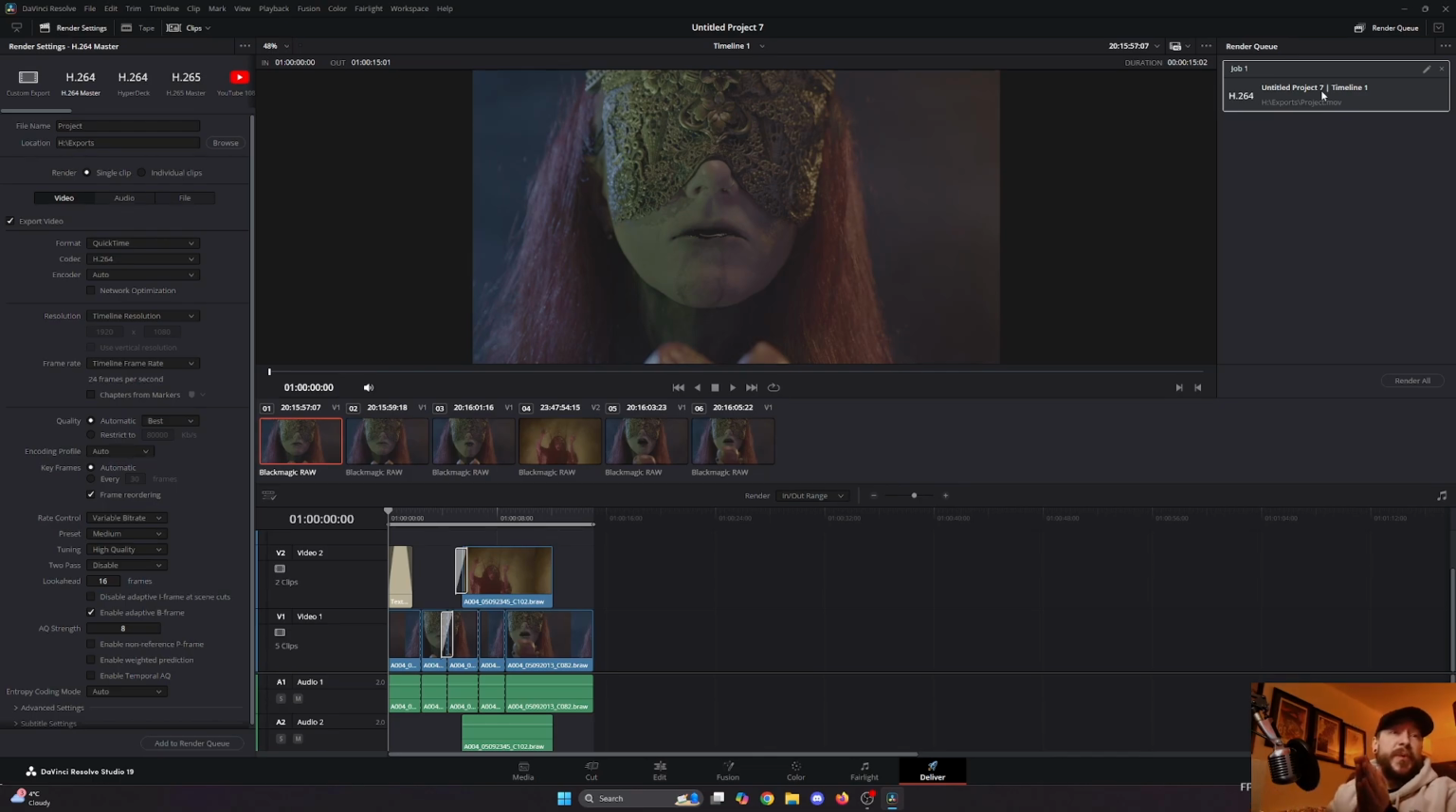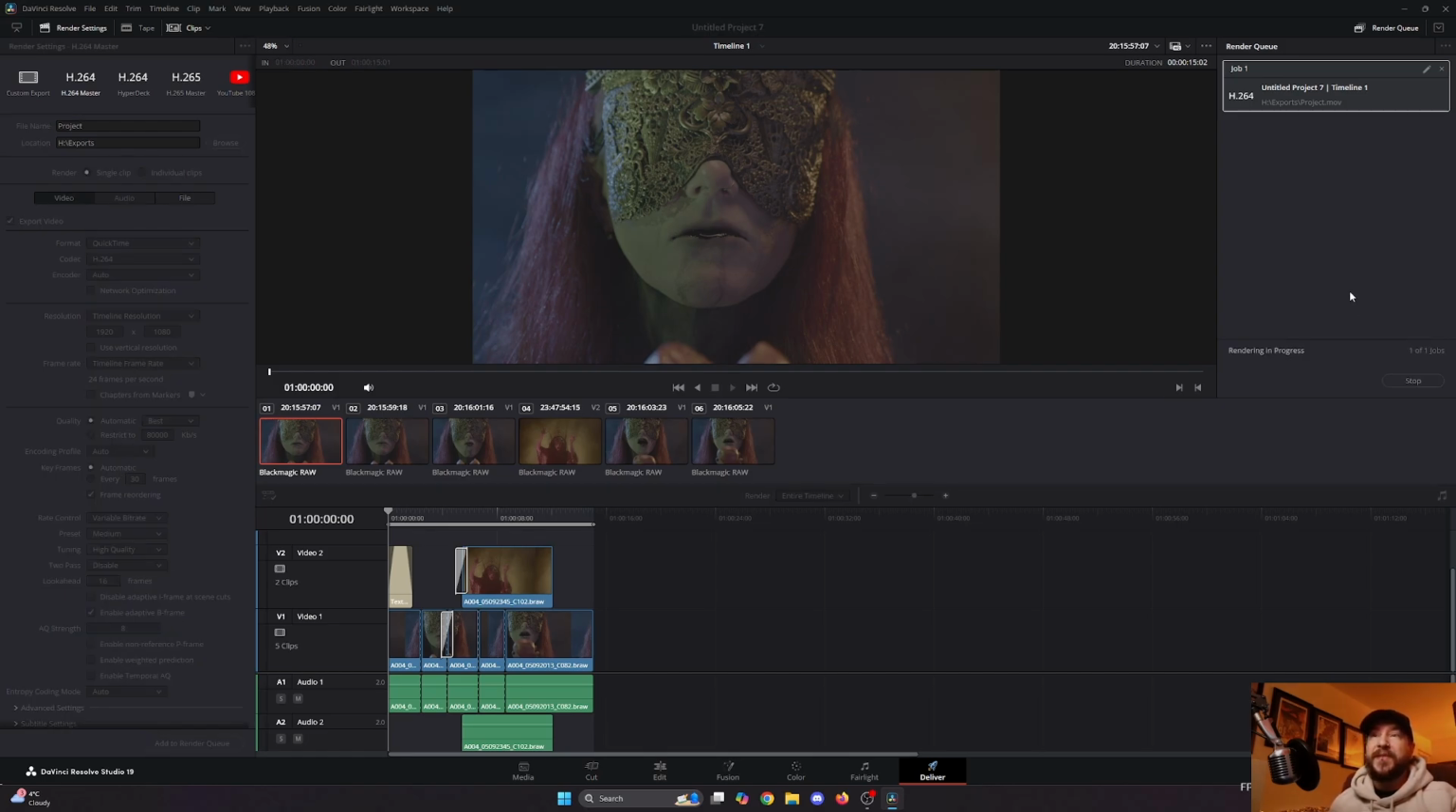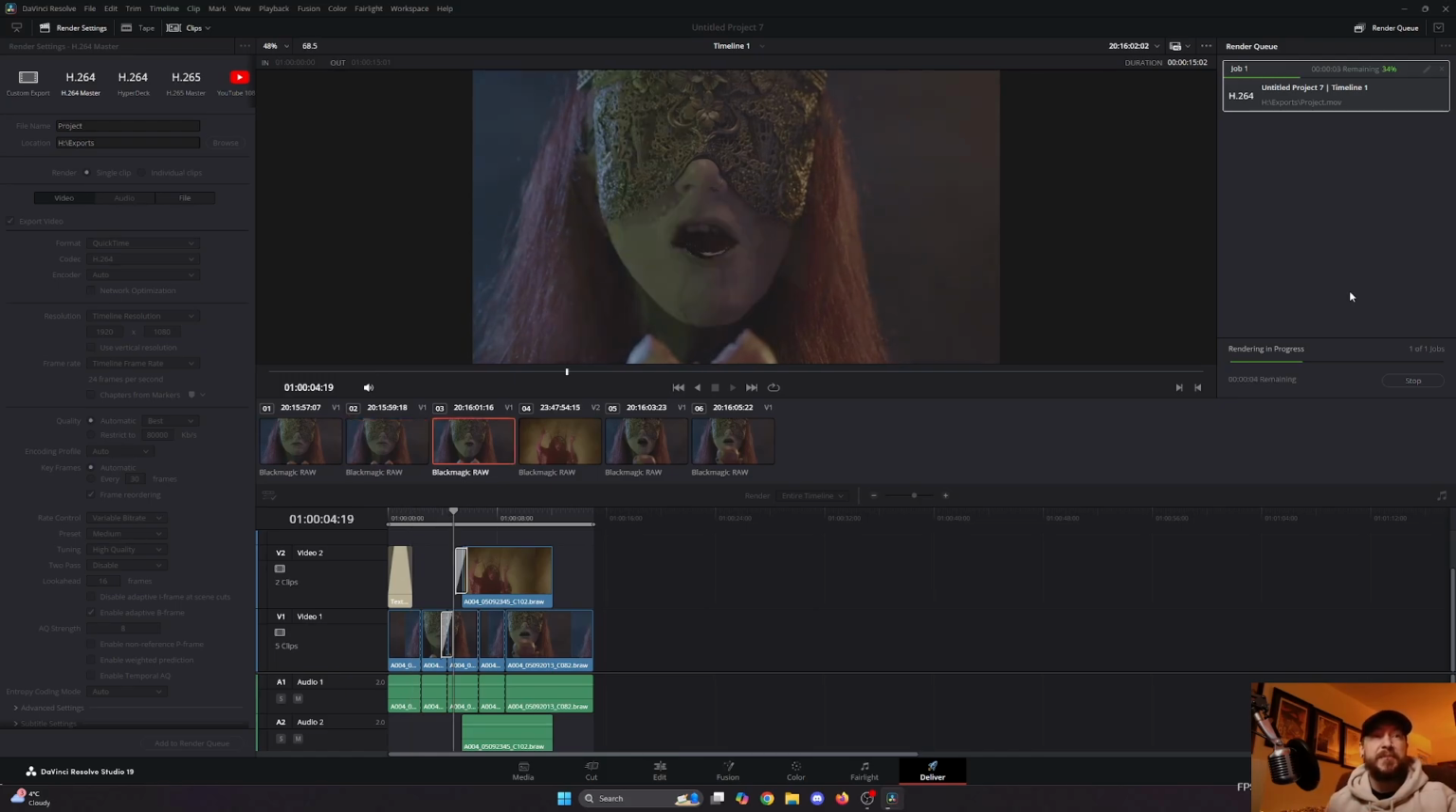What we're going to do is, because we're rendering our whole timeline, we've got all of that sorted, we're happy with that. I can make sure that everything's okay, always double check, and make sure you know where you've saved your project, and then I'm going to click render all, and then it will work through that and render the project for us.